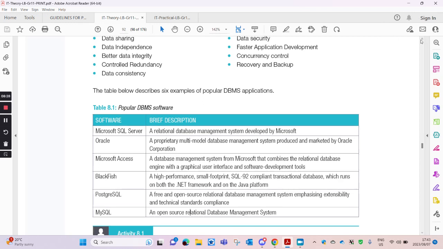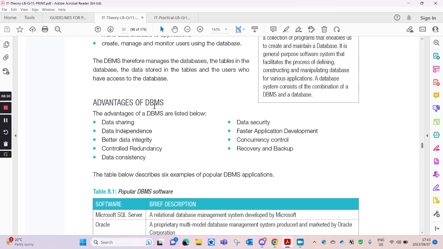Then you'll see. So the advantages of using database management software, you can share data, data independence, we'll come back to that now, better data integrity. What does integrity mean? What do you think that word integrity, what does it tell us if we say better data integrity?